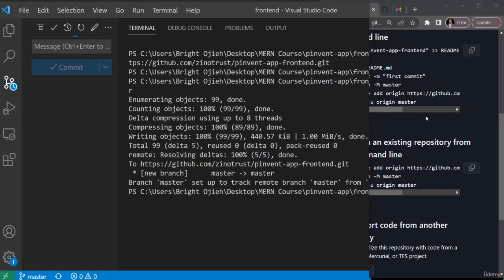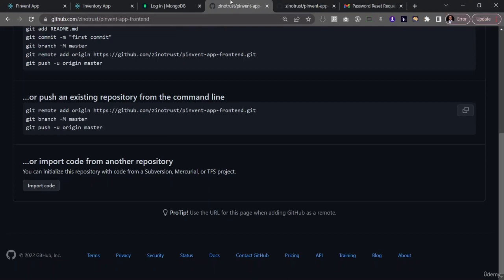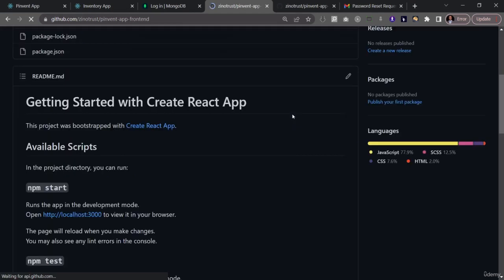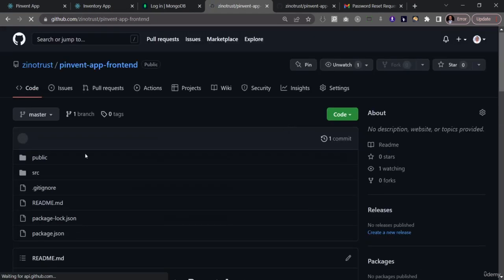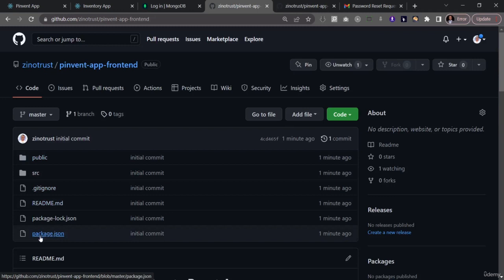So let me go to my browser, expand, and I'll refresh the front end repository here. We should be able to see all of our front end files. Okay, so you see we now have the front end files, public and the rest of them.